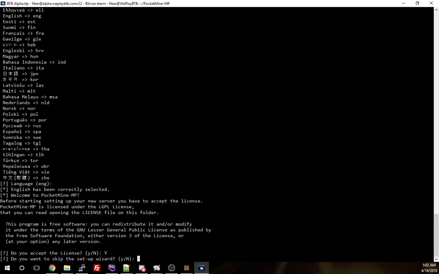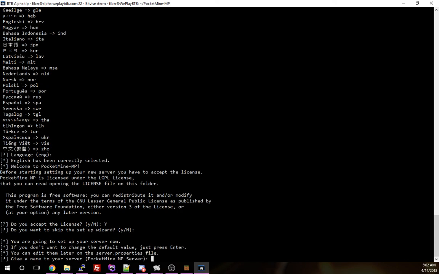Do we want to skip the setup wizard? No, I'm not going to skip the setup wizard. We're going to walk through all the steps this time. Important information here. At any point, you can change the server.properties file to change these settings. And if you do that, you need to restart your server, and I'm going to do something here in a little bit that will show you what that looks like. But remember that any of the settings that you set up here can be changed in server.properties with the exception of one, and we'll cover that one here in just a second.